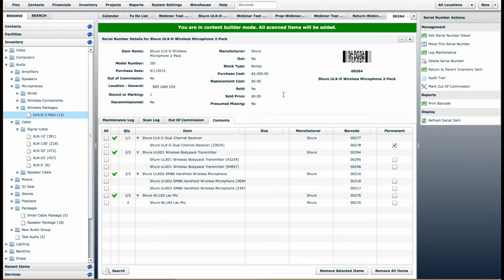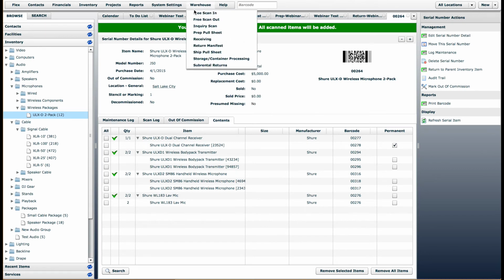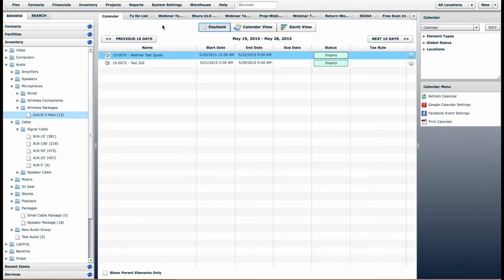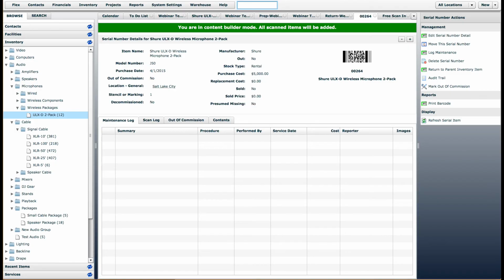So a lot of times you might think this would take a lot of additional time to have to scan everything in and then rebuild the container. But a lot of times it's actually quite easy because let's say that you're doing a free scan in and you just scanned in the case and all of the contents. Then all you have to do really is you could go, for example, to the calendar screen, then scan the barcode for the unit.